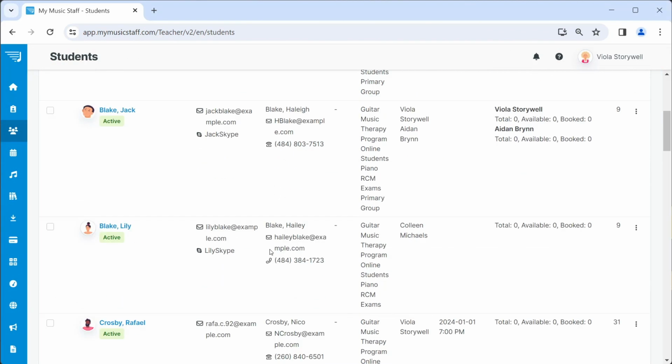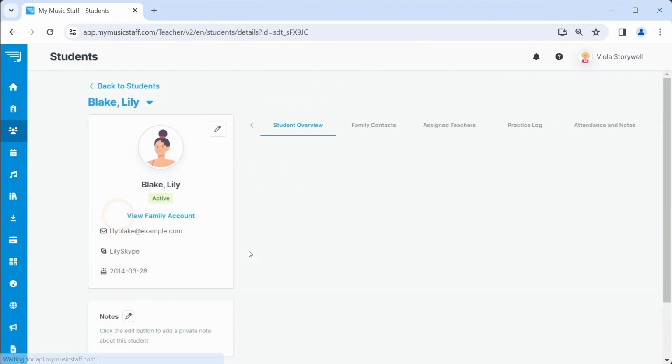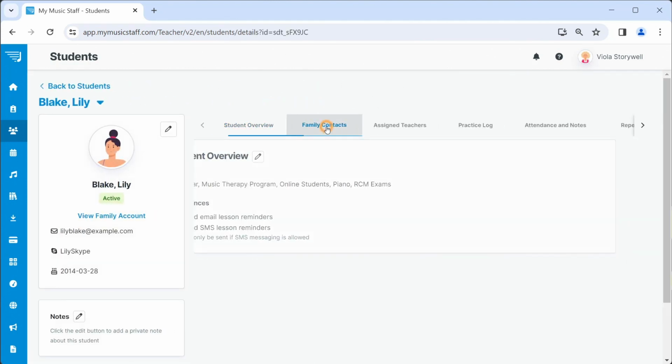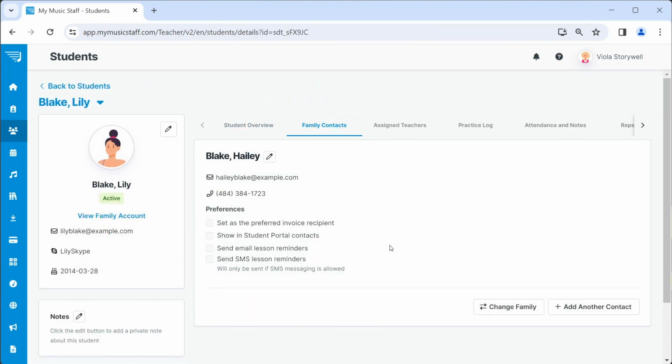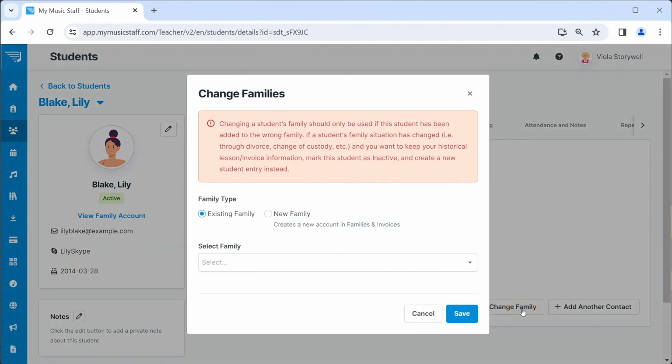First, navigate to Students from the main menu. Click on the student's name that you would like to move to a different family. Now select the Family Contacts tab. Click on the Change Family button.